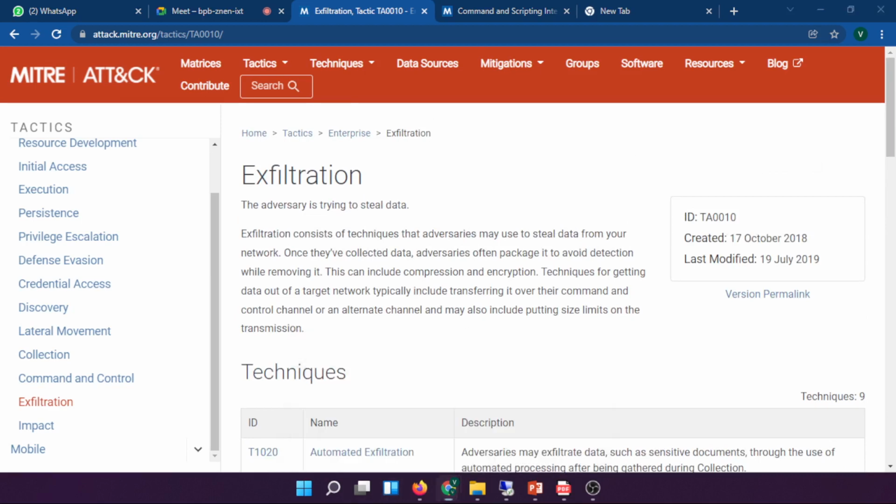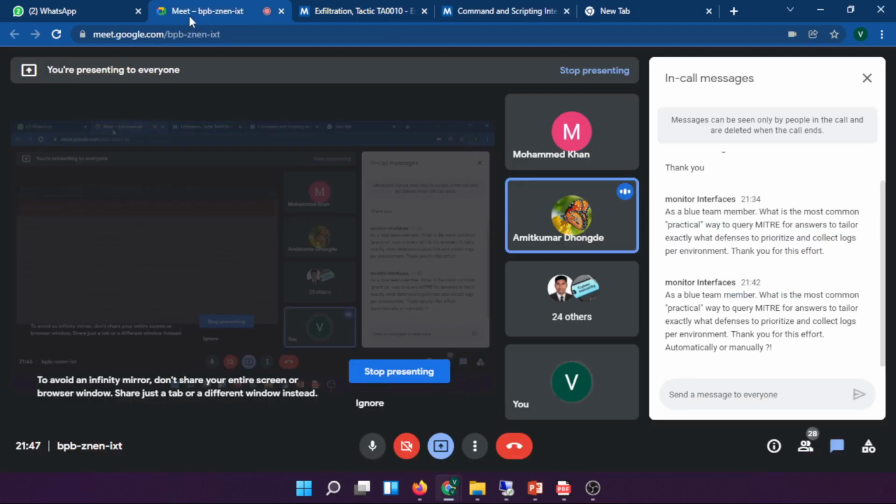Anything more, guys? I think possibly how many techniques are we going to cover? Possibly all. Possibly all is not possible.